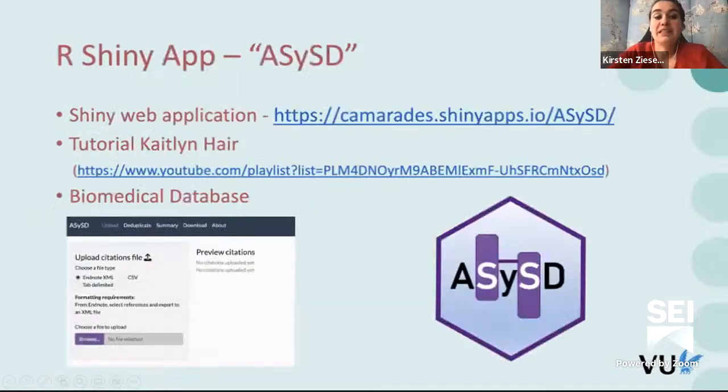There is a possibility to do this using the Shiny app ASSIST, and there's no need to code. If you're not familiar with R, this is the right solution for you.